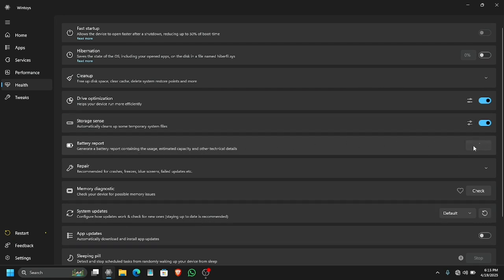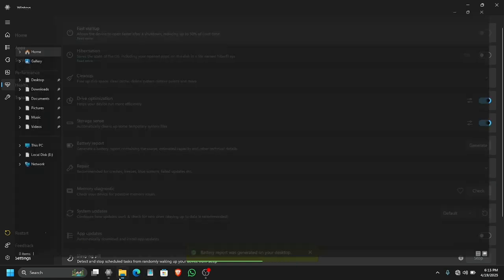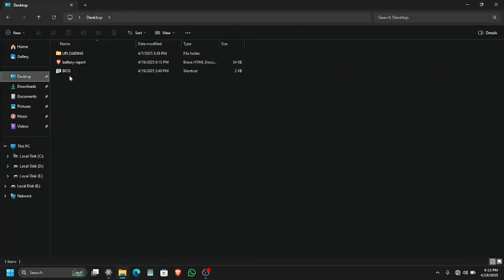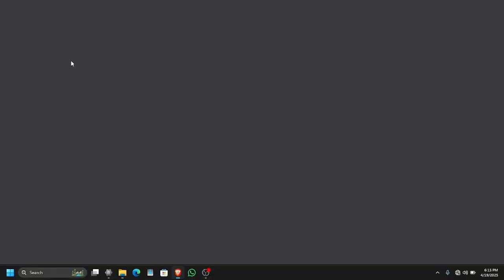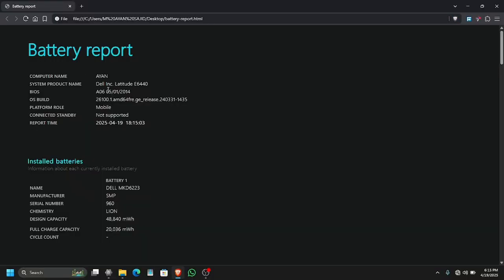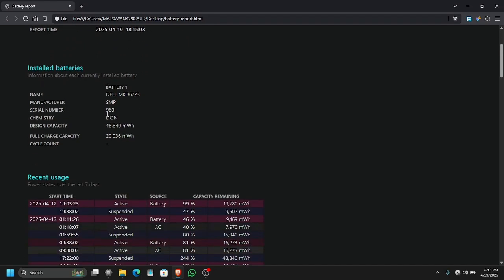The next option we have is the battery report. If you are using a laptop and want to know the battery health, you can simply click on generate and go to your desktop. There will be the battery report. You can open this up and it will open in the browser, and you can see your battery health right from here.